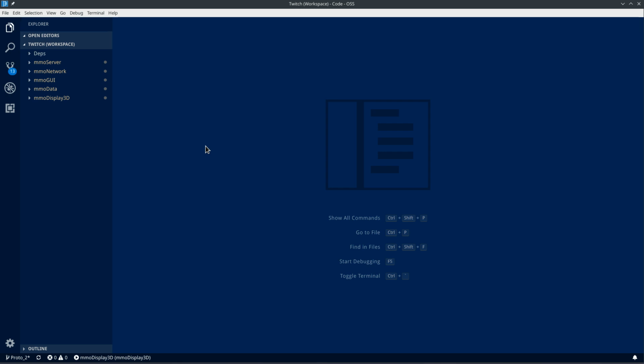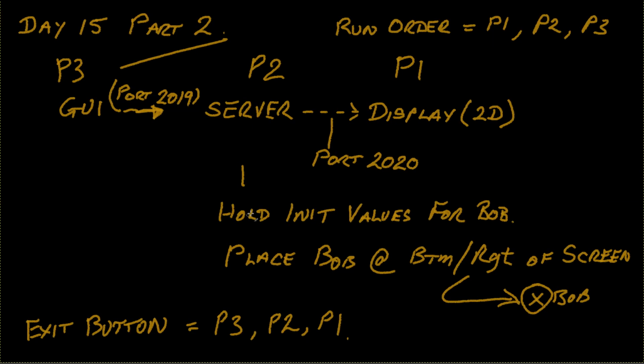How long have I been on? Yeah. I've been on long enough today, yeah. Right. Sorry about this, but this is it's going to be the first dry run. Have I done everything I said I'd do? Yeah. Bottom right. Yeah. I've hard coded that. Place Bob. Yeah. Holding it value for Bob. Yeah. Port 2020 added. P123 we still have to remember.